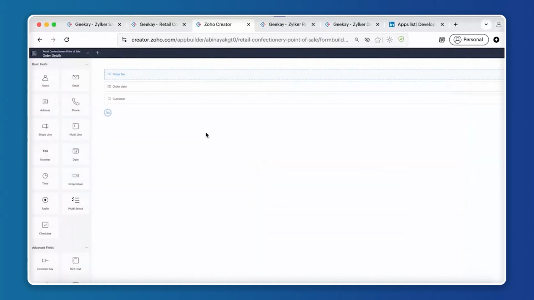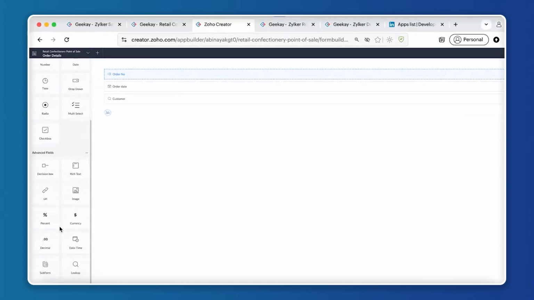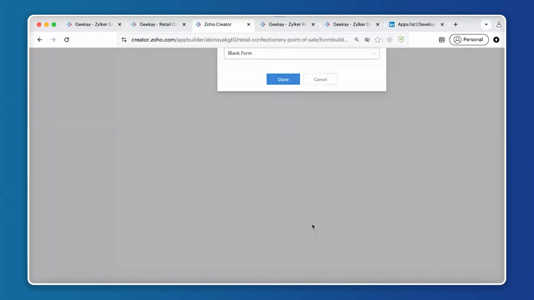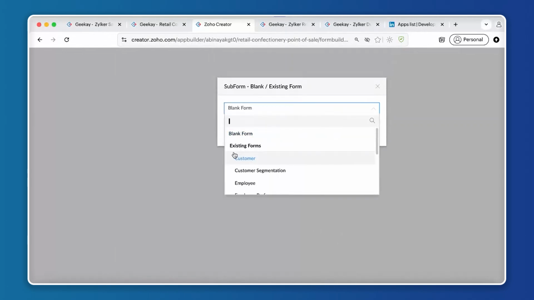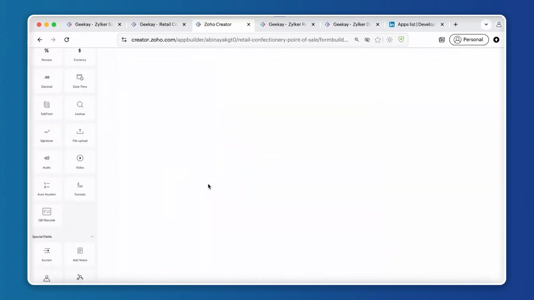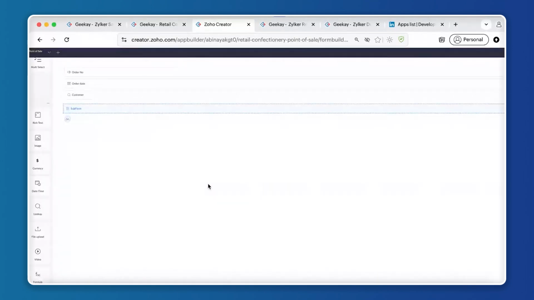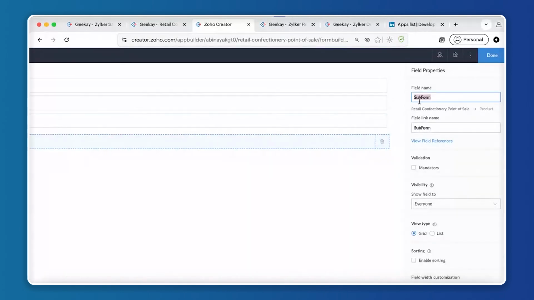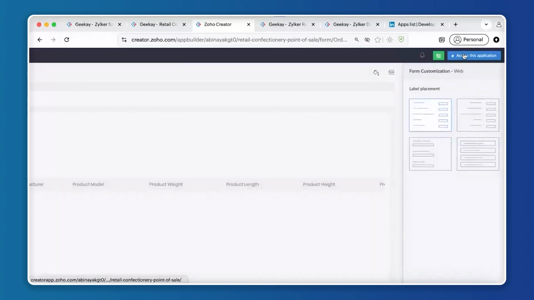Now, when this is added as an existing subform, I'll open the form builder, and then I'll go ahead and add the subform. I'm going to make use of the existing subform, which is product. Once added, let's change the field name of the subform to product details.